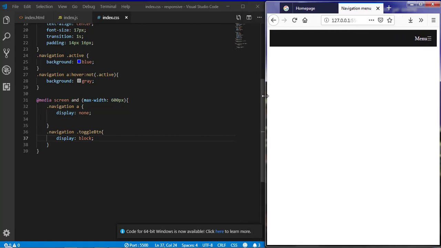But right now you can see there is no functionality on our menu. If you click it, nothing actually happens. So we want to add that. What we need to do now is to add a responsive class in our CSS, and then we are going to give it functionality through our JavaScript file.